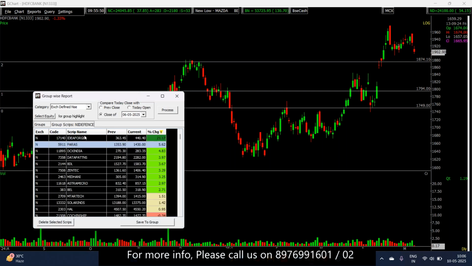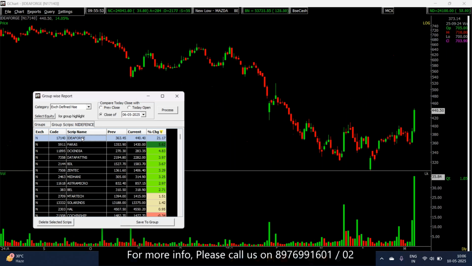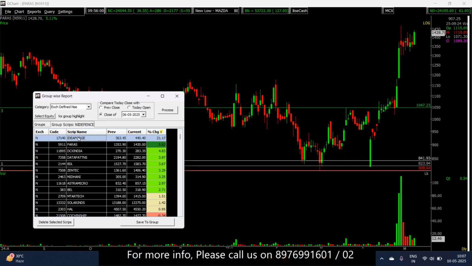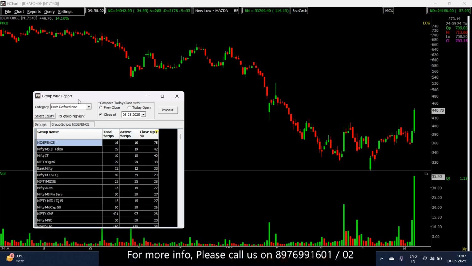I can just filter it out. I can see that Nifty Defense has performed really well with a close-up percentage of 75%. If I want to see the stocks in Nifty Defense, I can just double click and I can see that IdeaForge has performed really well with a percentage change of 21% over here. Similarly, Paras is also there.